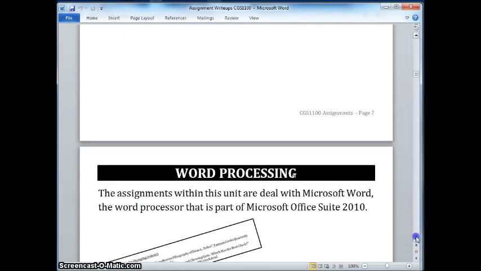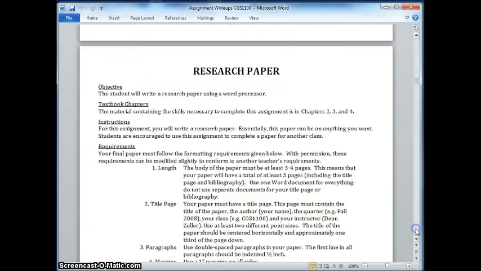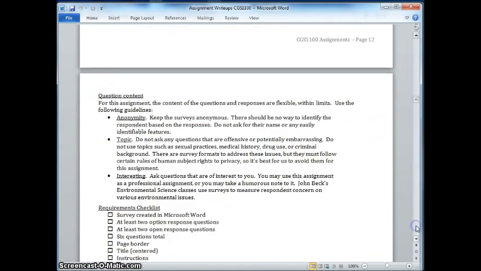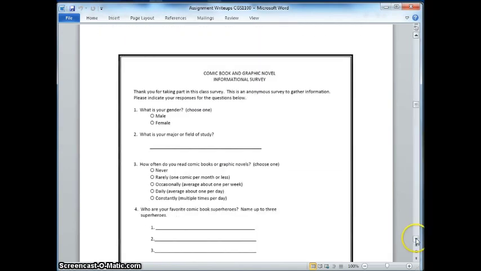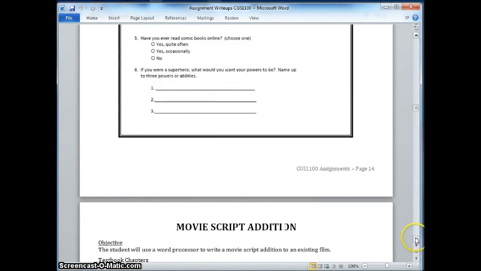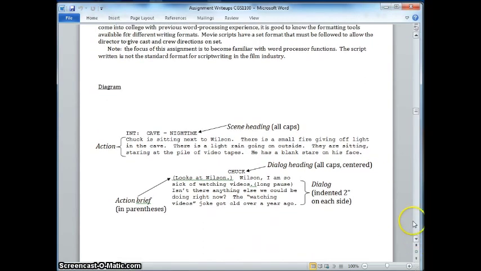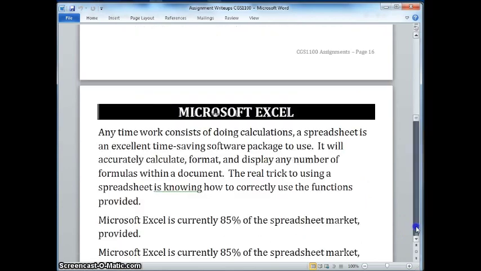Okay, so here's the first section on word processing. I've got a bunch of word processing assignments in here, starting off with a research paper, and then going down, here's a survey assignment. And with more information, here's an example survey to get you started. Movie script edition is a pretty fun assignment. You're going to be writing a movie script, or an addition to a movie.